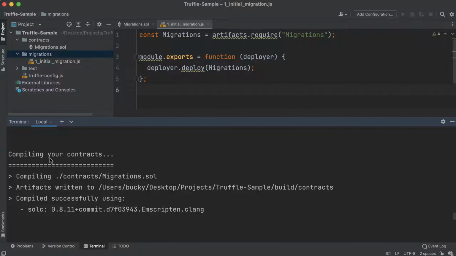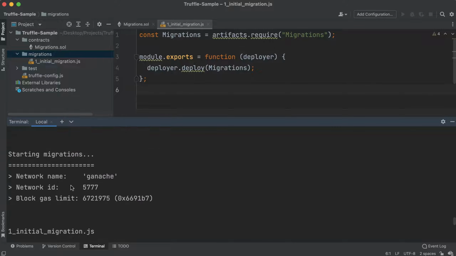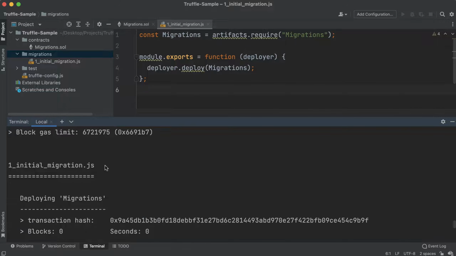So the first thing it needs to do is compile this, because we only have it in Solidity code. Remember, it needs to convert it to ones and zeros before it can push it up. So after that is compiled, it says starting migrations. It's going to deploy this migration.